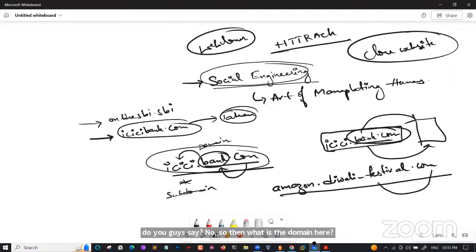It's actually Diwali festival is the domain. A Diwali festival is the domain, and Amazon is a subdomain. So if you can see, when there are some festivals or some occasions, you'll get a WhatsApp link saying that there is a 90% deal going on or an 80% deal going on. So just visit these websites where it looks like Amazon.